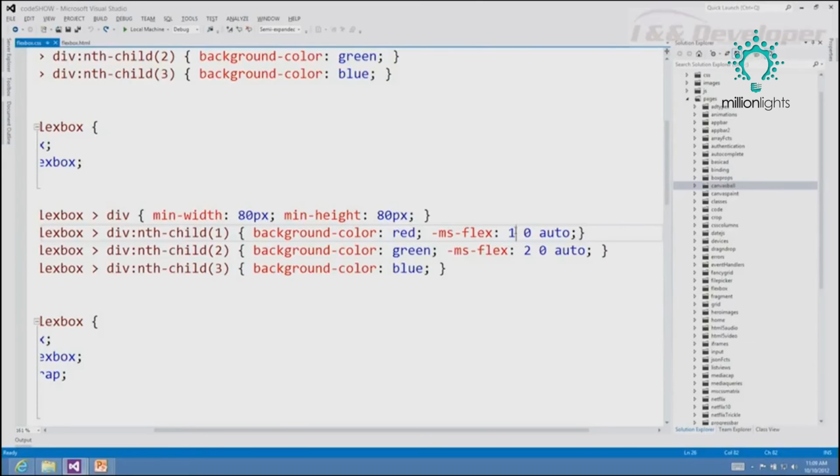Relative amount, boy, that was a mouthful. So we're into quantum physics now. Okay, it's actually quite simple. It means relative to all of the other children who are flexing, how much should you flex? Hey, so the third one doesn't have a value. It doesn't. So by default, it's not capable of flexing.